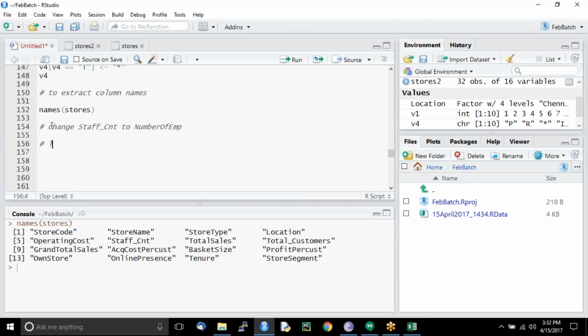So first look for staff underscore count. Where do I have to look? In names of stores, right? Names of stores is a vector. I have to look for staff underscore count. How do I do it? Names stores equal to staff underscore CNT.